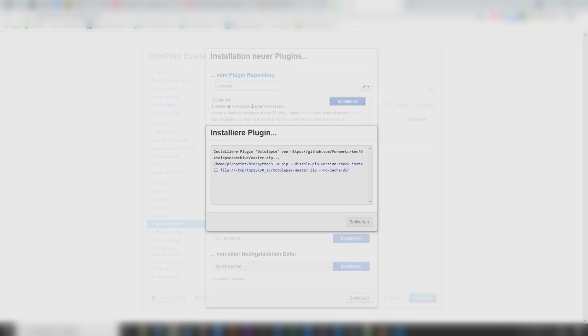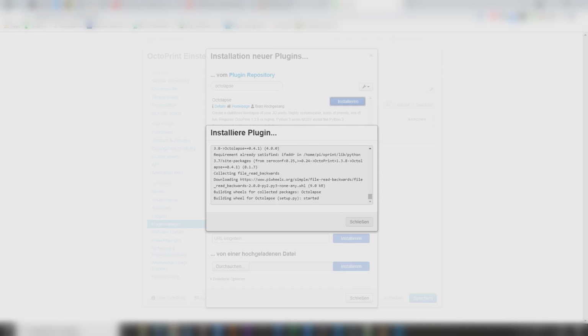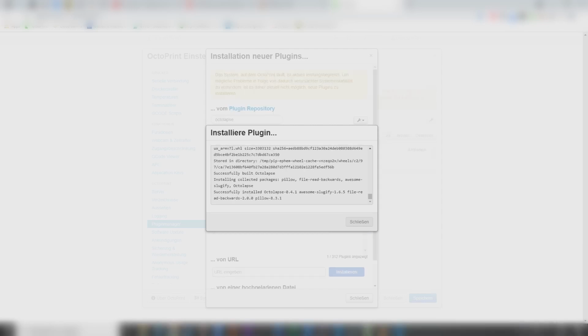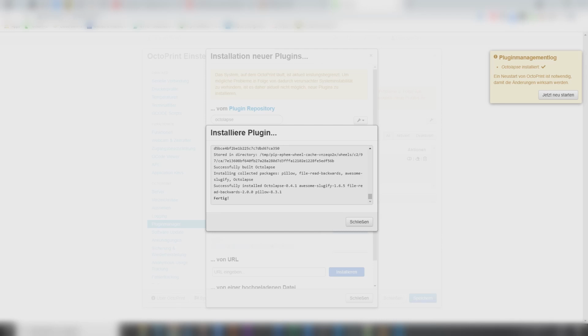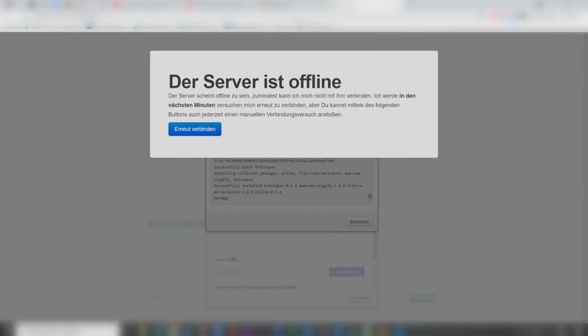You have to wait till it says it's done, and sometimes you have to reboot your Octoprint setup. But that's it. As you can see, it's downloading and installing. And after that, I think we have to restart, and after that, it's ready to use. It's the same with all other plugins. You just click on install, and after that, you reboot, and it's ready to use. That's pretty much it to install Octoprint and also some plugins.